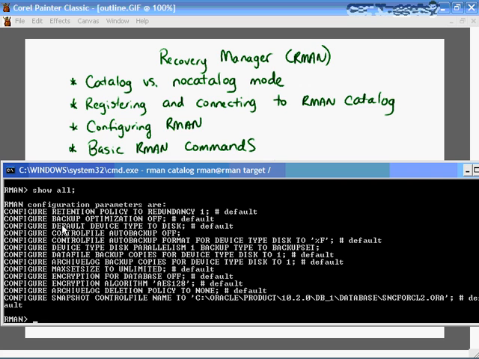Your default device type is disk, well, that can either be disk or SBT if you're using a tape device. You can specify whether you want your control file to be automatically backed up. And you can also say what the format of that control file backup is going to look like.